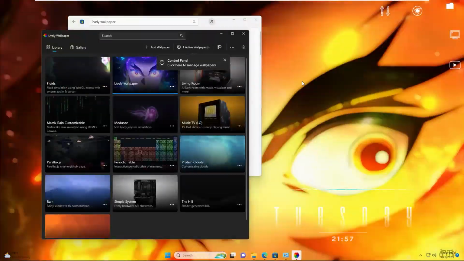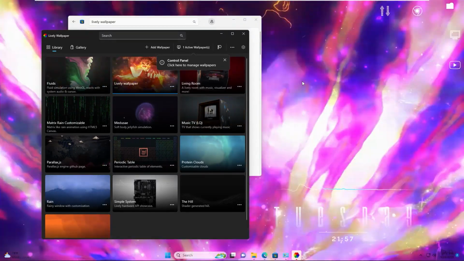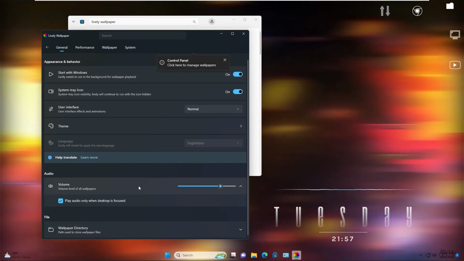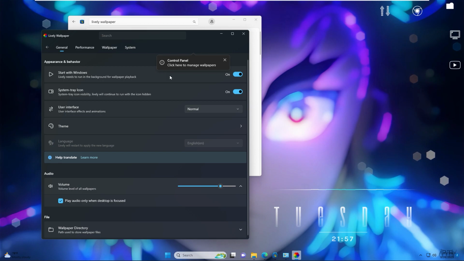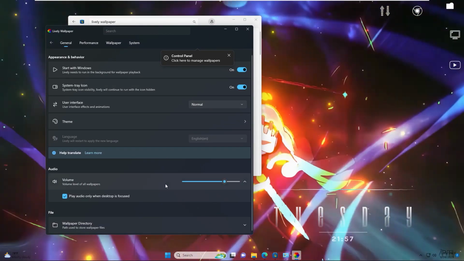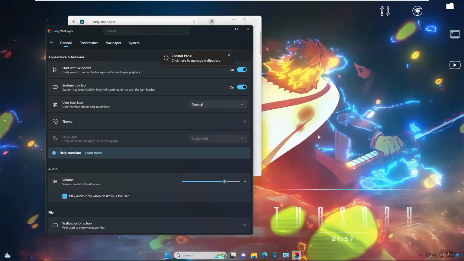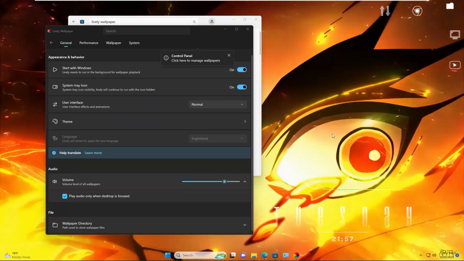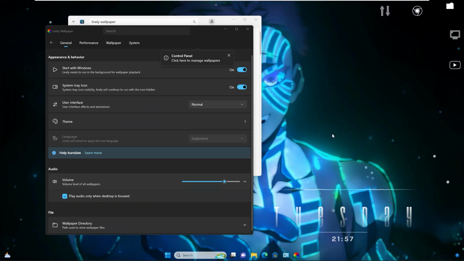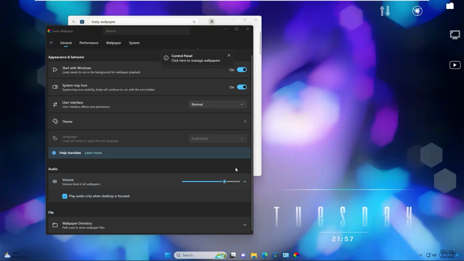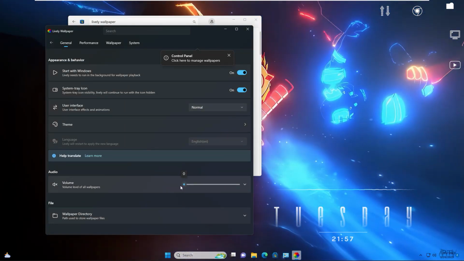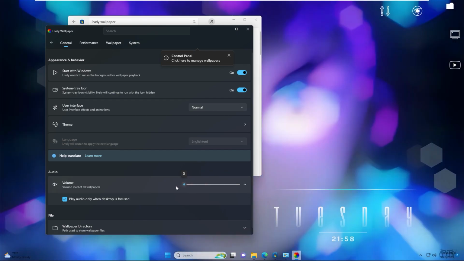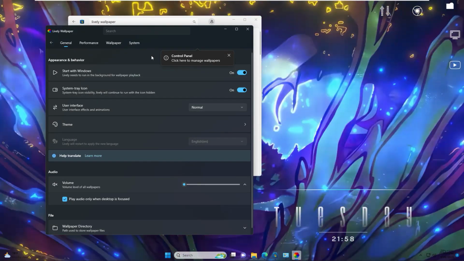This lively wallpaper has a soundtrack, so you can go to settings and set up this audio function. When you select another app, it doesn't play the soundtrack, but when you click the desktop, it means the desktop is now the main focus, so it plays the music. Okay, you can set up there: play audio only when the desktop is focused. So I change to mute because I have to talk.